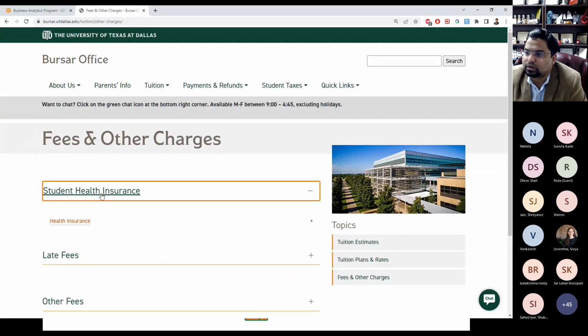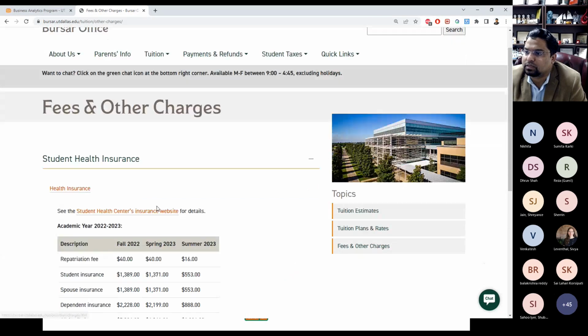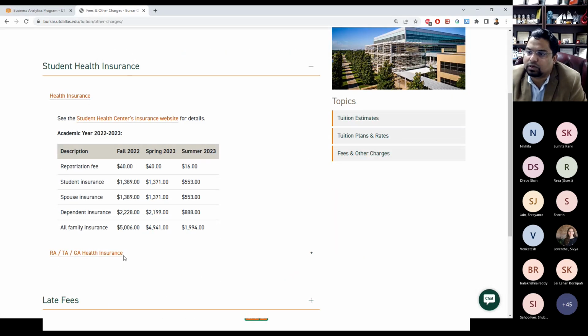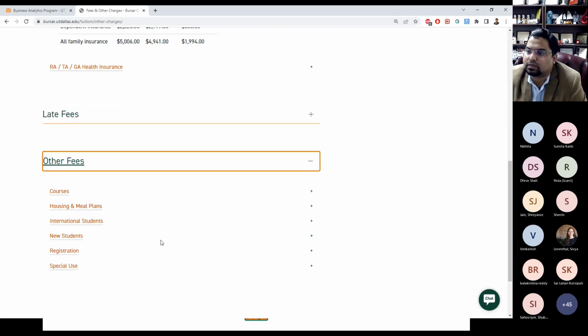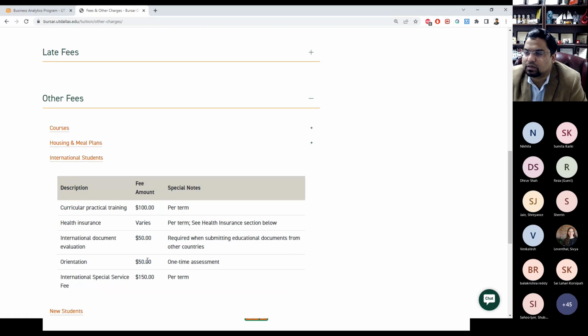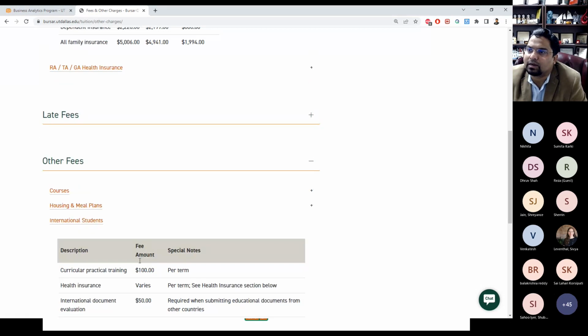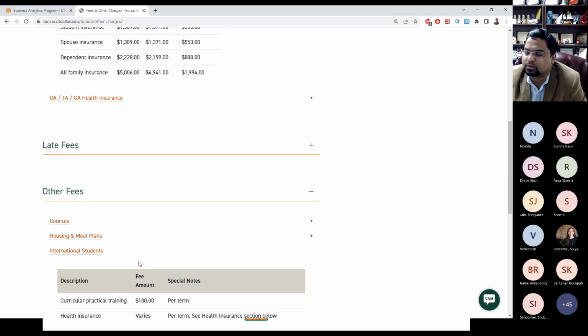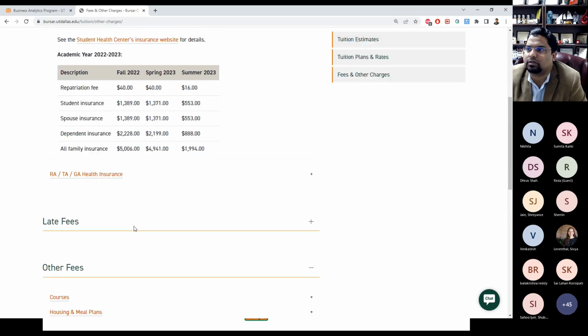where it talks about the health insurance fee. Let's see this. That's what it tells you. And then other fees, again, new students, what are their fees? International students, what are their fees? So I would say all this supplemental fee and all, apart from the $100 per credit and insurance, is within $200-300, to be honest.